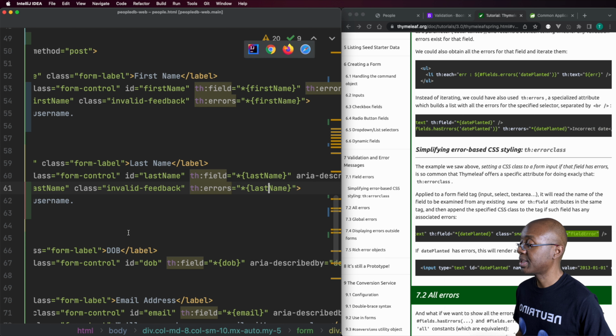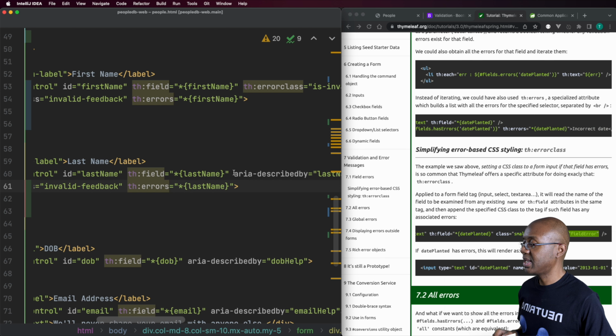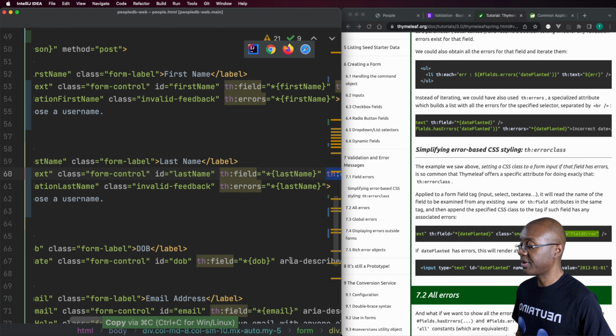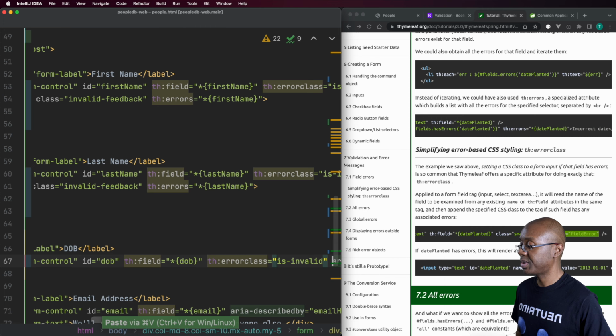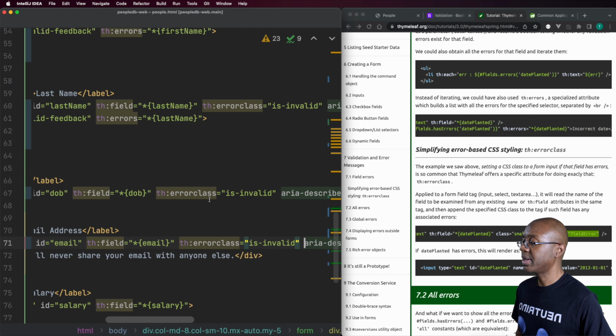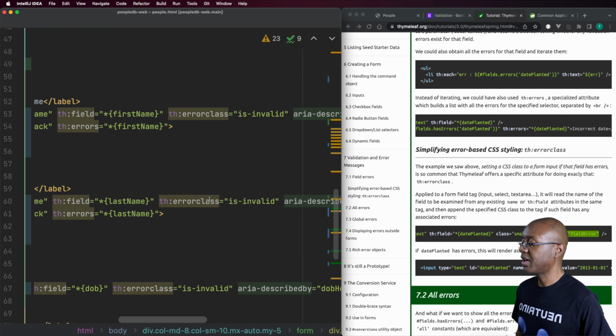and I need to add in the error class is invalid. Okay. In fact, you know what? Let me just do that consistently first. So there it is there, and let's add it to the date of birth as well. Paste space and email, paste space, and I didn't do salary. Might look at that later, but this is enough for now.